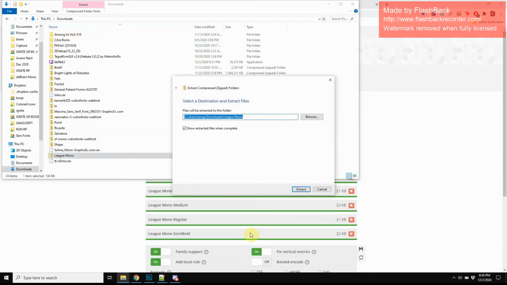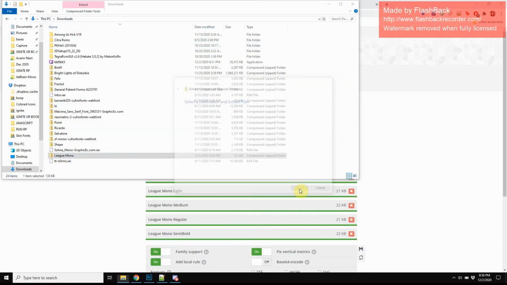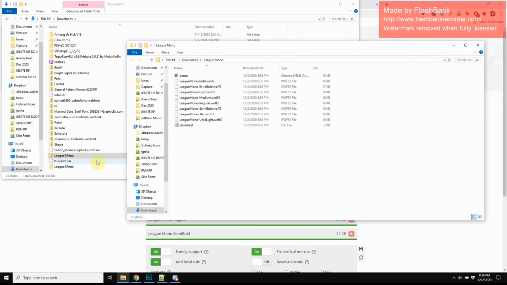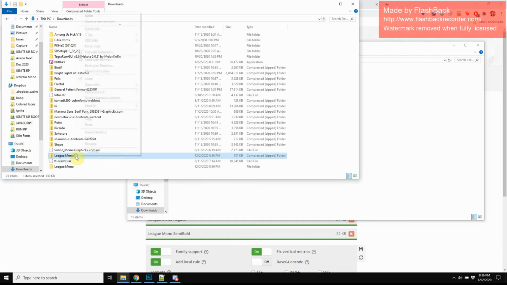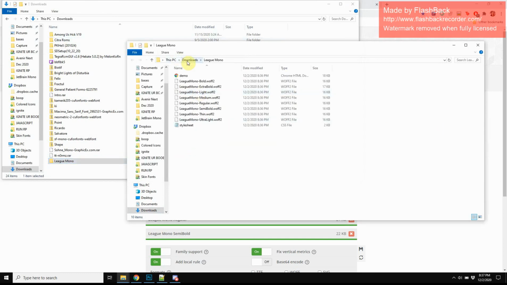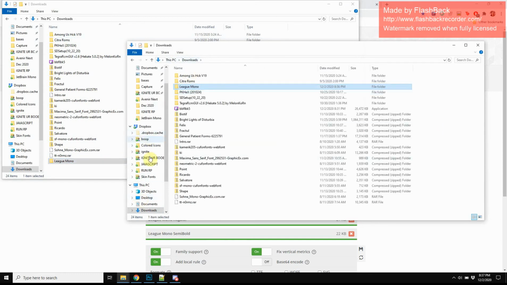We're going to extract that. Extract. And what do we do with the old folders that we don't need anymore, the zipped ones? We delete them because, again, they're useless. I mean, a lot of people would just wait until everything is over to delete them so they don't make mistakes. But I hardly ever make mistakes. All right. So now you have your League Mono folder, right here. Okay, we see that.